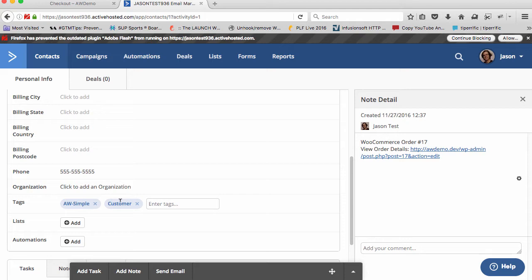This is really, really useful if you want to set a tag every time a purchase happens, regardless of what product they bought. So for example, if you wanted to add everyone who purchases to your customer's email list, this would be the way to do that. So the first time they make a purchase and every time they make a purchase, the customer tag will be added.